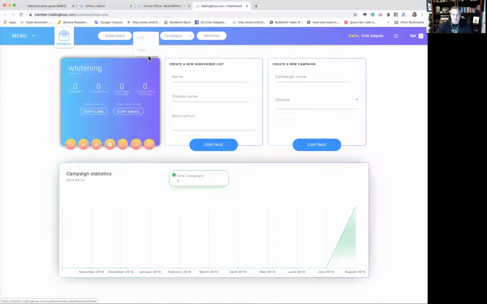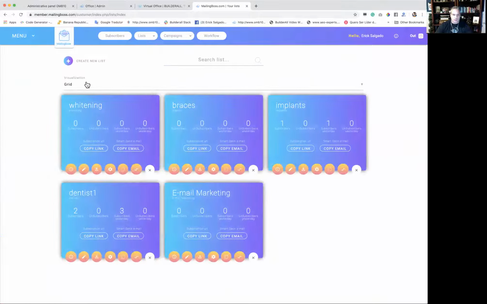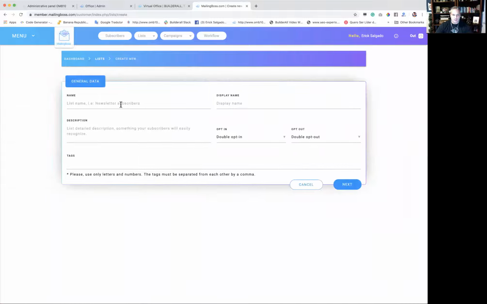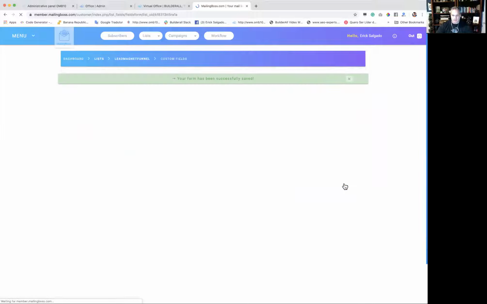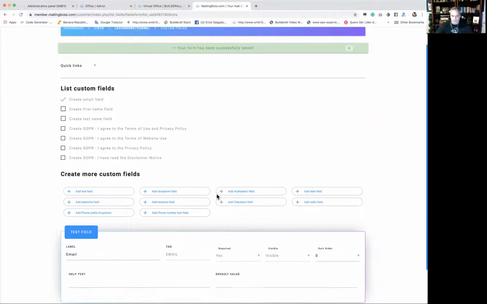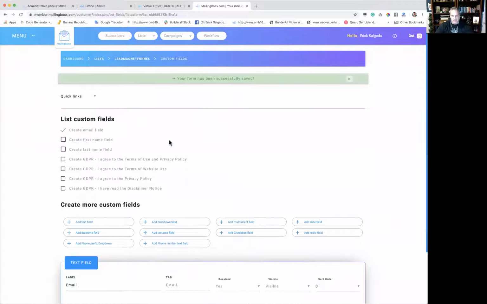And then I'm going to create a list. I'm going to give it a name. Let's call it lead magnet funnel. Display name: lead magnet funnel, let's just copy and paste. And then double opt-in. That's all good. And boom, list is done. I don't have to go through all of this. I could, but I don't want to waste your time. So the list is done.